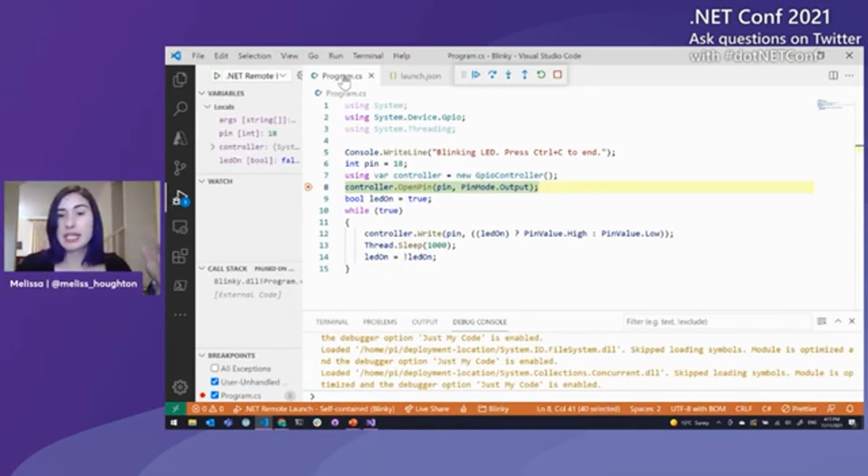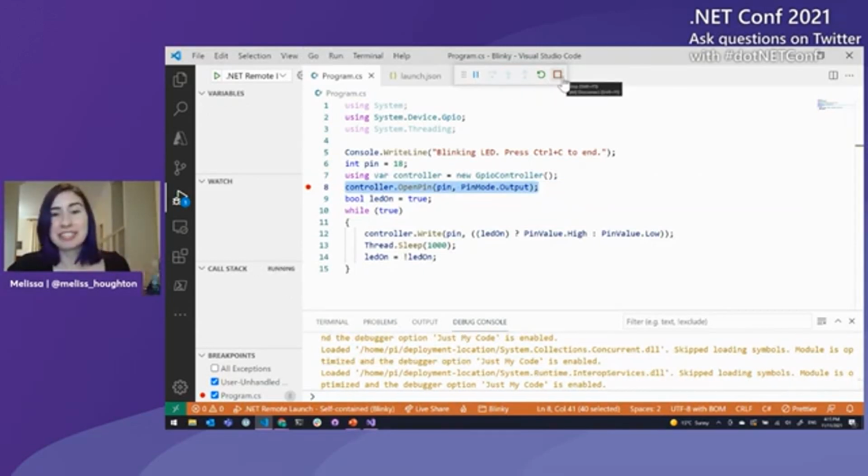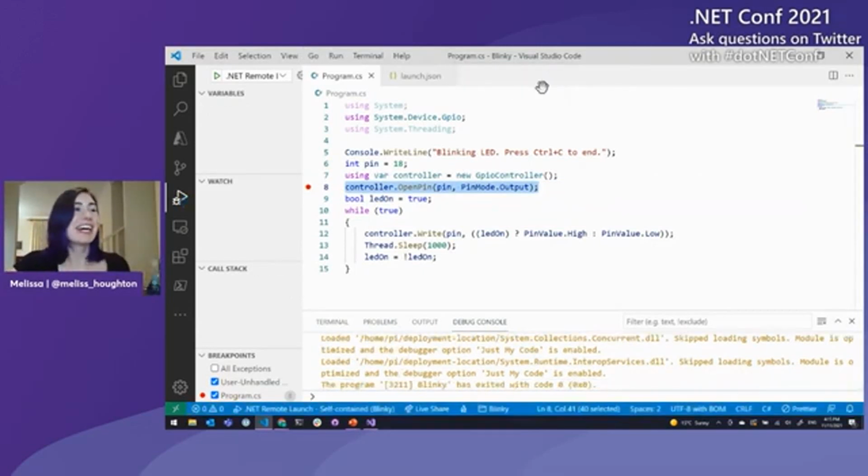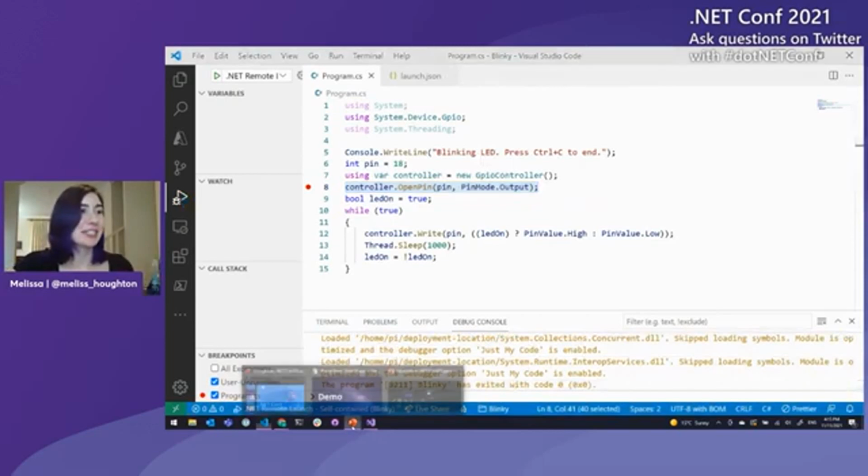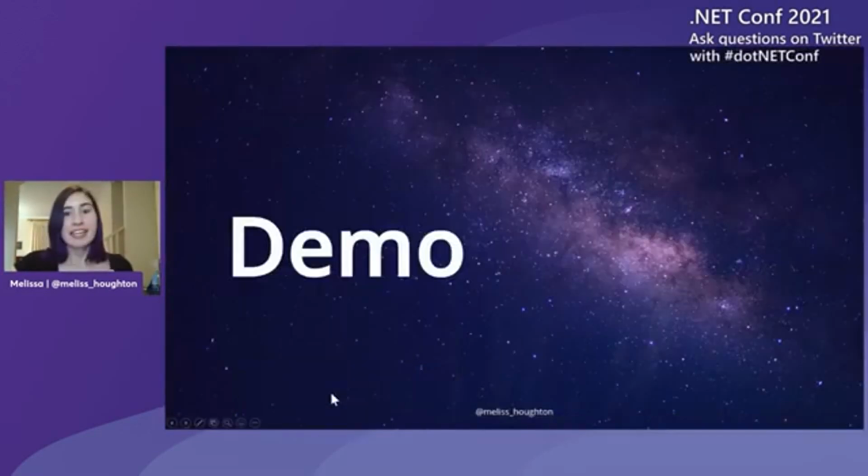If you have a more advanced app, you can actually debug what's going on with your IoT application, which is really cool. Because I don't have a light set up, it doesn't fully work, so I'm just going to stop that, because I just wanted to show you how you could do it.